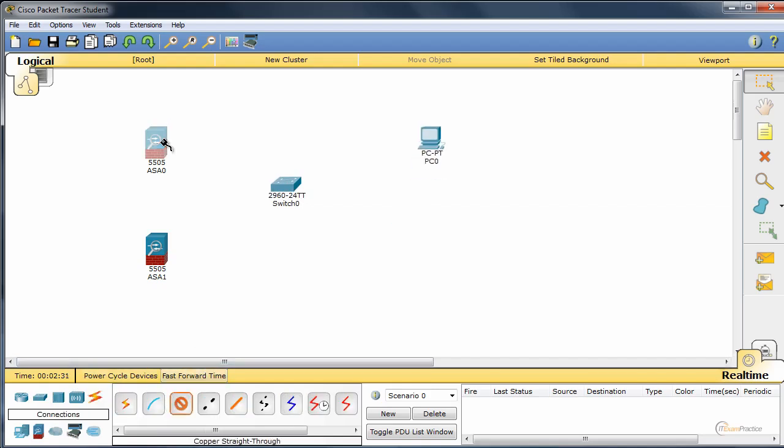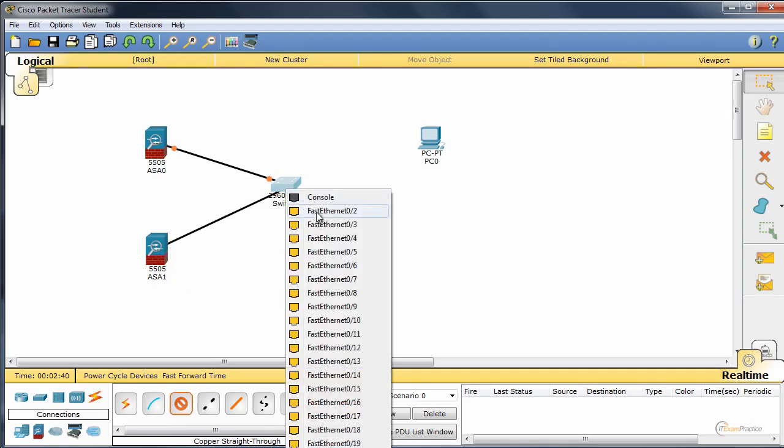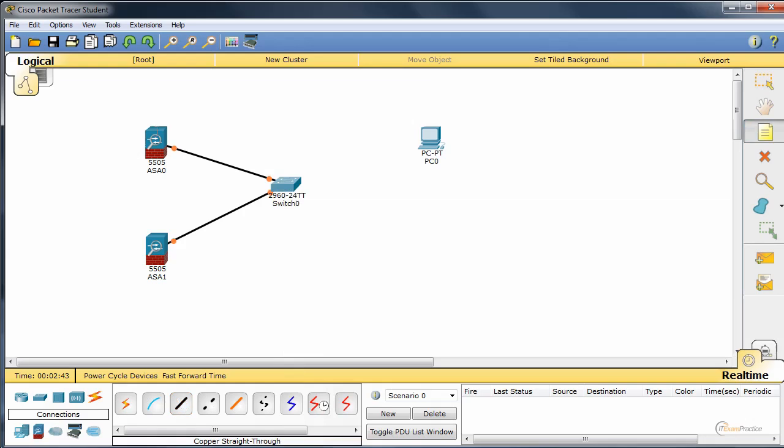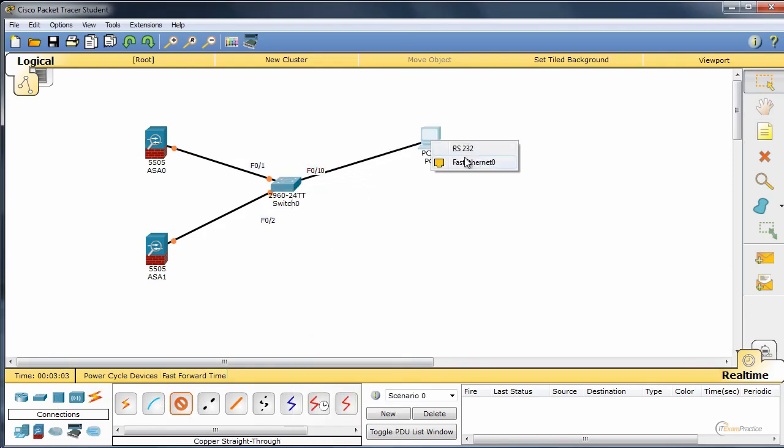We'll take a straight through cable, connect port 0/1 to 1, 0/1 to port 2. Let me label it, it's F0/1, and this one is F0/2. That one will be F0/10, let's say. And we'll take a cable and connect it to our test PC.